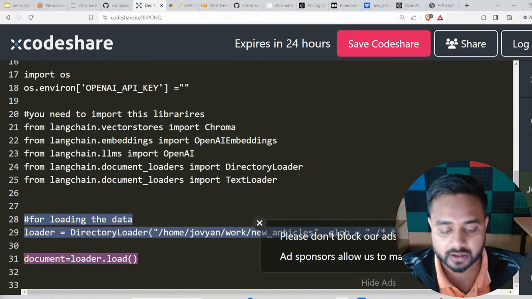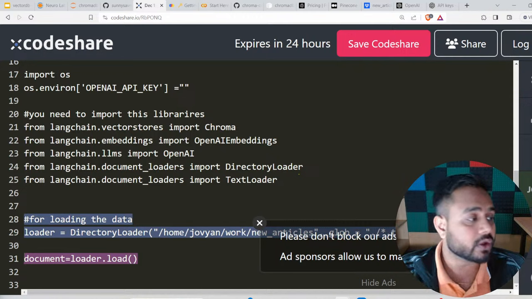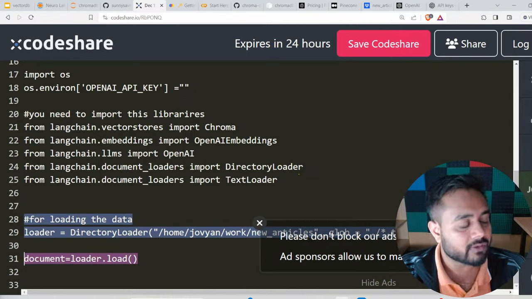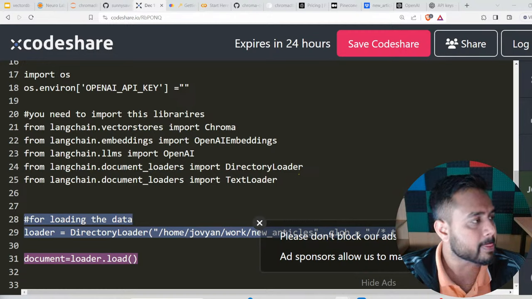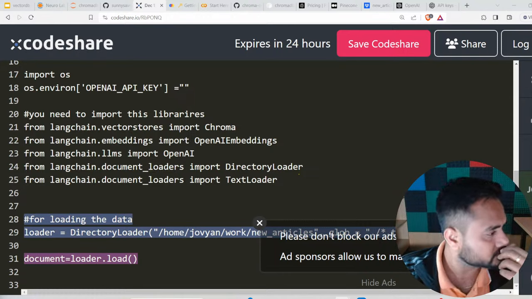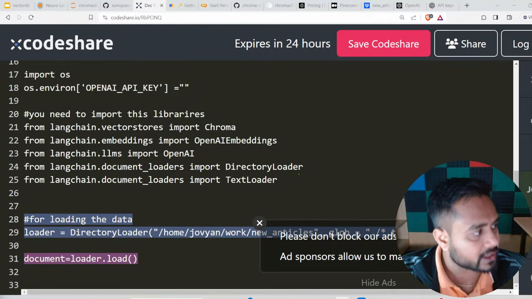Now we got our data, right? So first of all, we have a data. Now guys, tell me, after getting a data, what will I do? Any guess? Just wait, guys. Yeah. So after getting the data, what will I do?